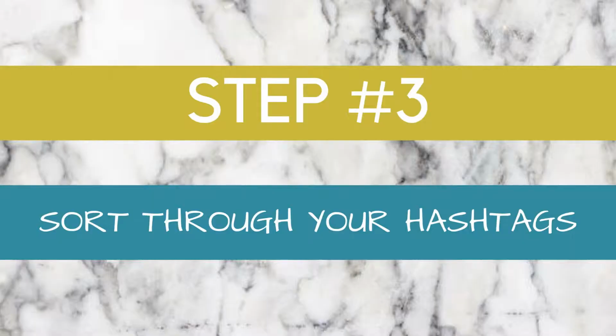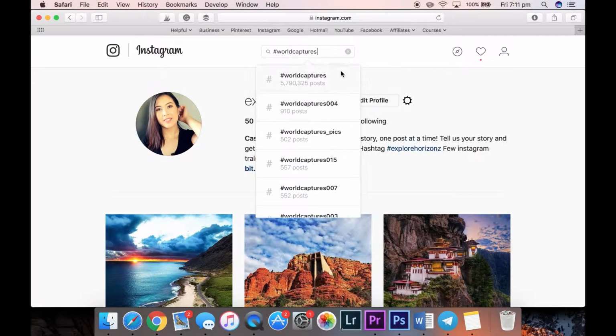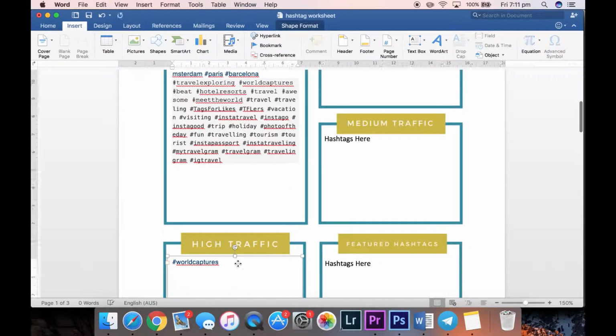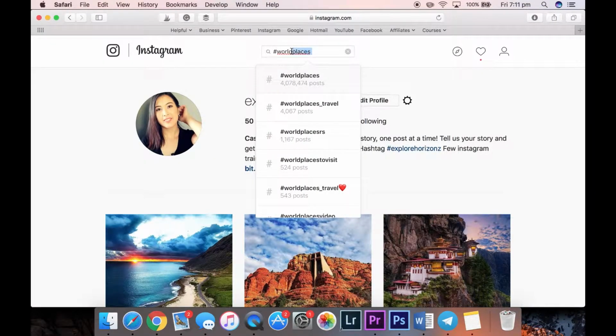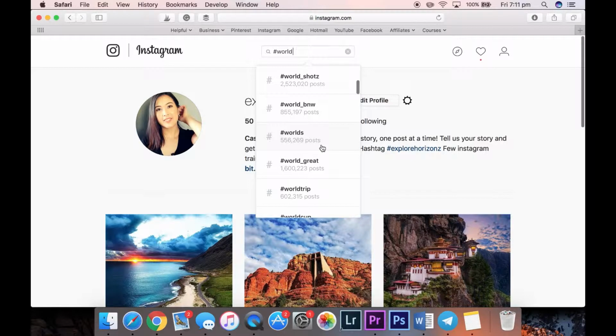Step number 3 is you want to sort through them. So you'll notice on the sheet that there'll be 3 different tiers. There'll be the lower, the medium, and the higher traffic sections. Now this part of it is going to be a little bit time consuming, but it's definitely worth it. You want to go onto Instagram and type in the hashtags that you have to see how much traffic is on that hashtag. So anything that is 10,000 to 100,000 posts is considered low traffic. You don't want to go any less than 10,000 because the chances are no one will even know about that hashtag. 100k to 1 million posts is considered a medium, and 1 million plus is considered a high traffic hashtag.